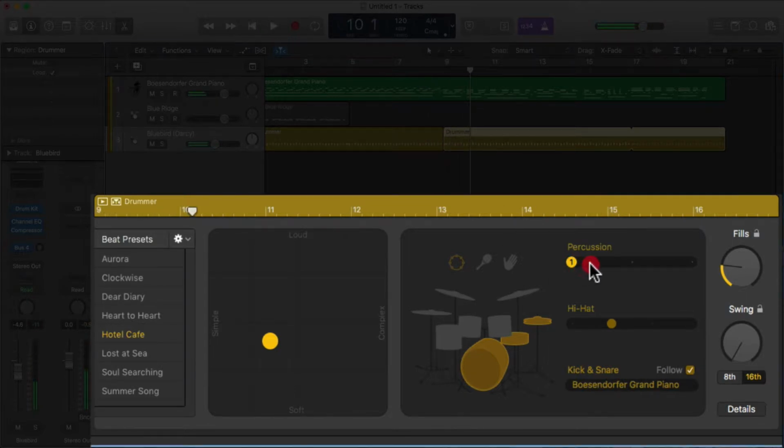And we can change the duration. Let's make it a little bit quicker. Nice. And we can add more fills by hitting this down here.